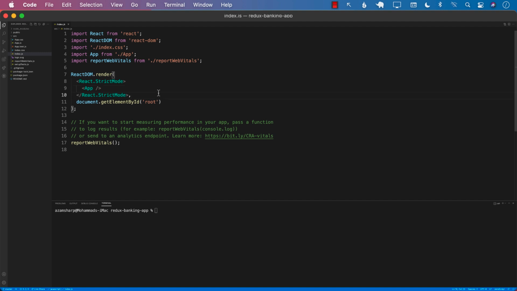Hello everyone. In this video, we are going to be starting with just plain vanilla Redux. So I have already created this default project, the boilerplate project, using create React app, Redux banking app. We will not really be using any of the pages or any of the components that are part of the create React app project. We will be simply looking at just Redux on its own.